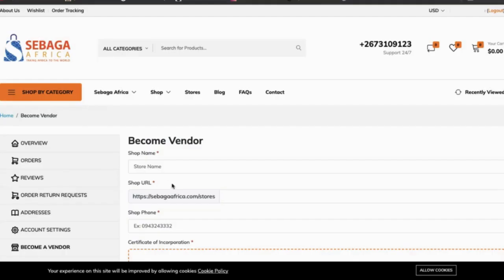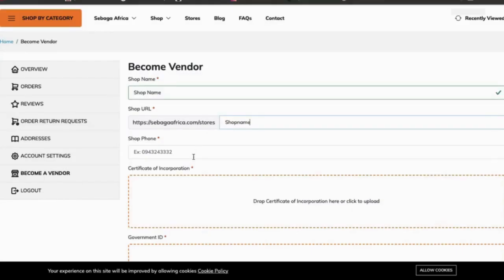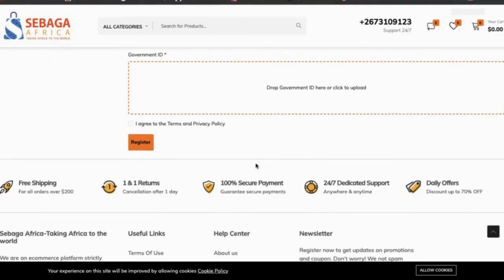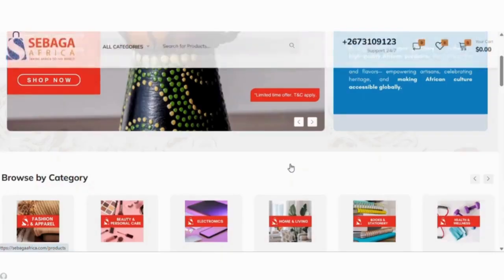Now, if you're interested in becoming a vendor after you have been a customer first, all you need to do is click on become a vendor. And then you put in the shop name that you want to put, the shop name again without the space. You put your phone number, then you put your documents that show your company is registered, as well as your government ID here. Agree to the T's and C's, and then click on register.